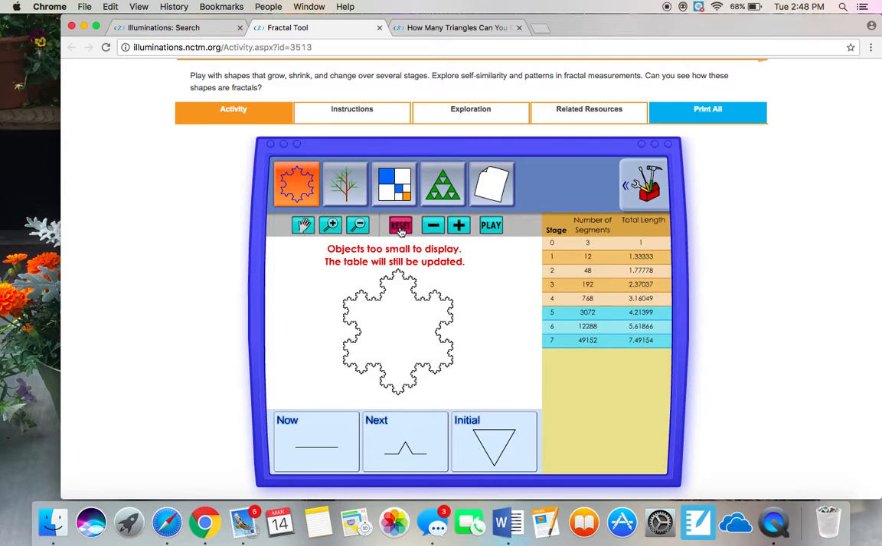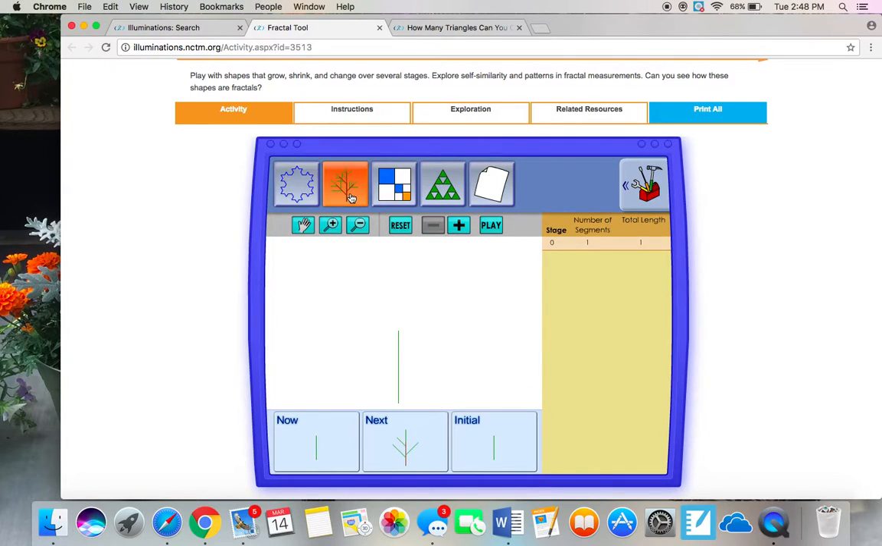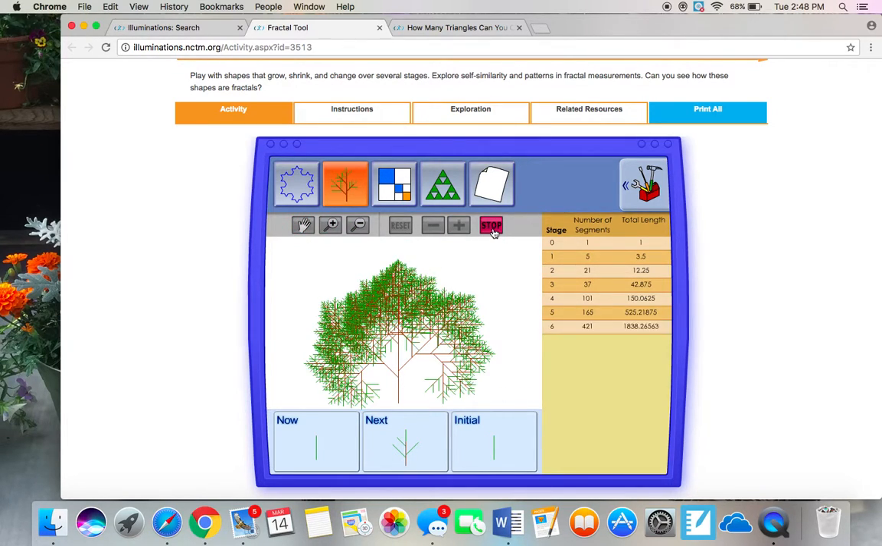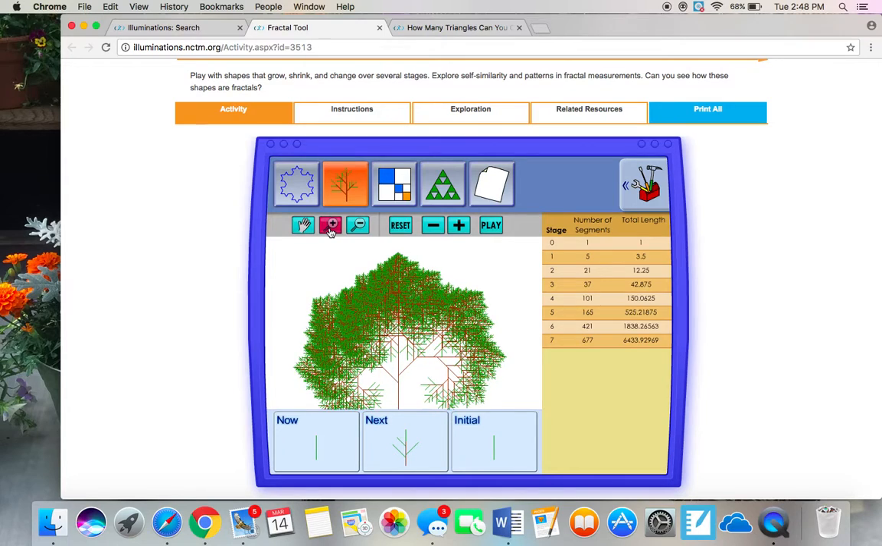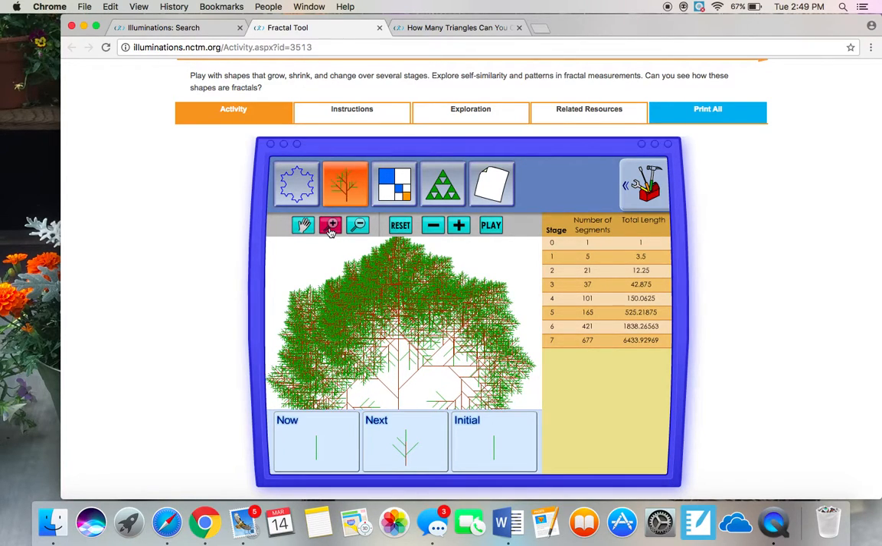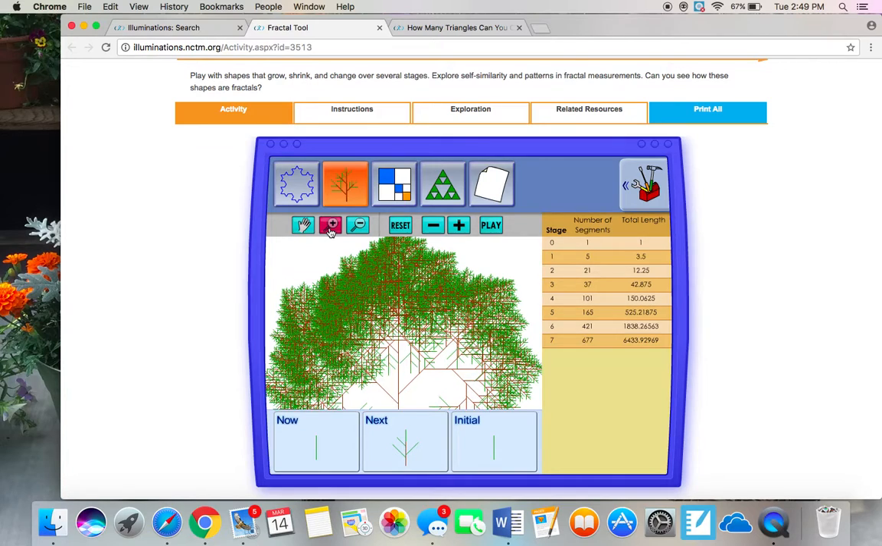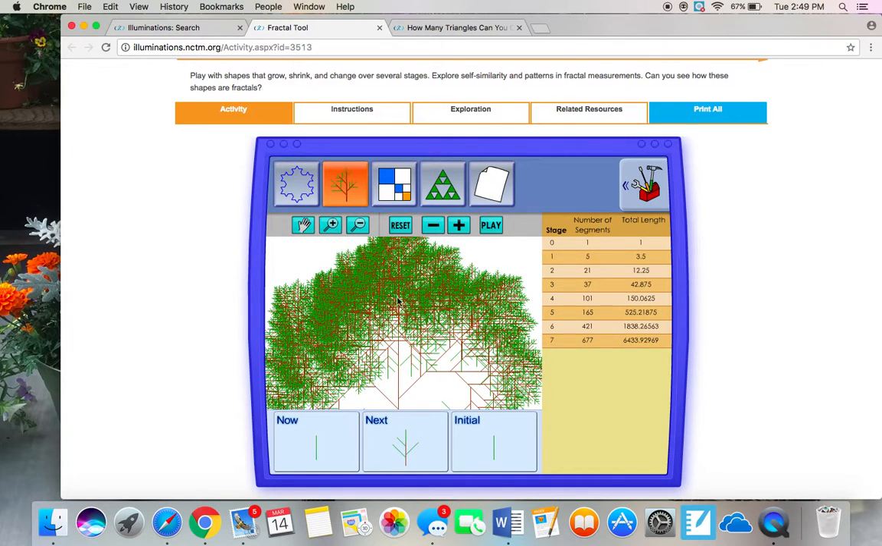In addition to the snowflake, we also have the fractal tree. Now this time I'm going to push the play button, okay? And it grows without me having to add. As you can see, it will keep growing, so I'm going to stop it there. The table continued to grow. There is a zoom in option. Unfortunately, with the fractal trees, because there are so many line segments, it is very difficult to see the separation between them. That is where this table comes in handy.